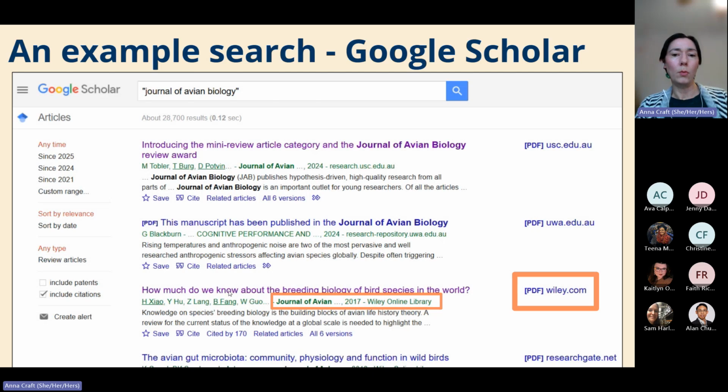This next one, this third one, we see Journal of Avian, Wiley Online Library, PDF, wiley.com. So this is coming from that publisher. Wiley is the publisher for this journal. And this tells me that this journal is actually being indexed from the publisher site, which is a positive sign.